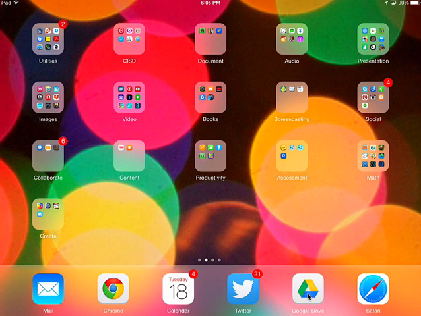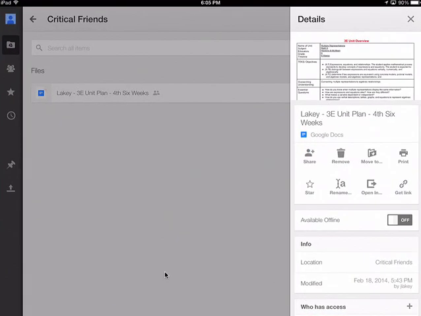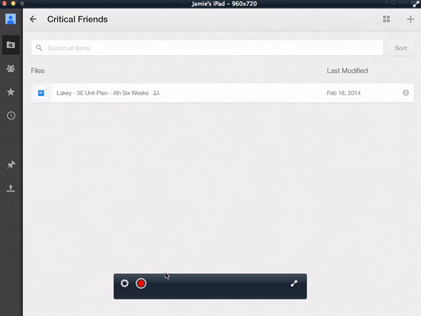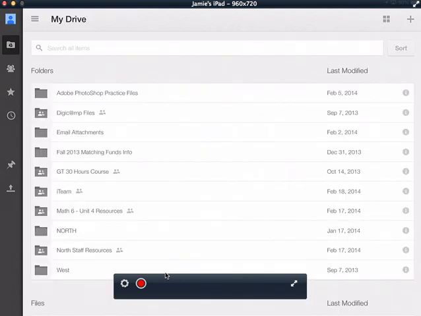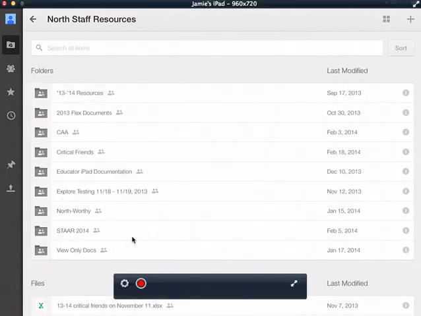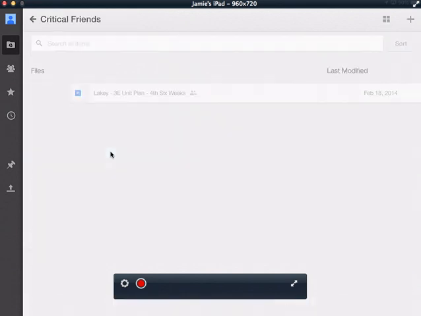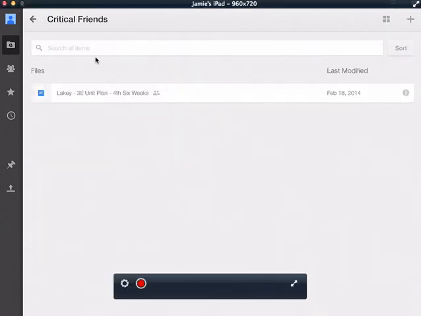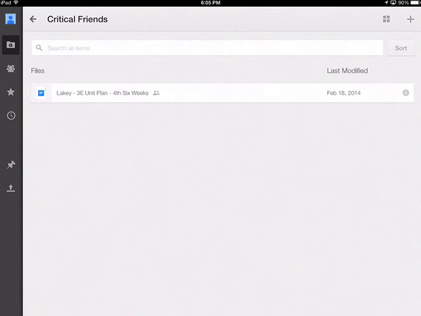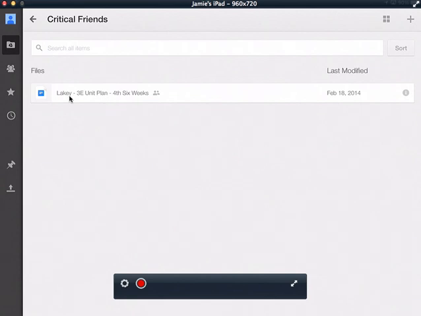So let's get started. First thing we're going to do is open the Google Drive app and find the unit plan that we're about to give feedback on. So let me get back to my drive. First I'm going to find that North Staff Resources folder, tap it one time, then find the Critical Friends folder, tap it one time, then look through here and find whichever unit plan it is that you need to give some feedback on. And we're not actually going to open it, so don't tap the unit plan itself, but go over to the right and click the info button one time.